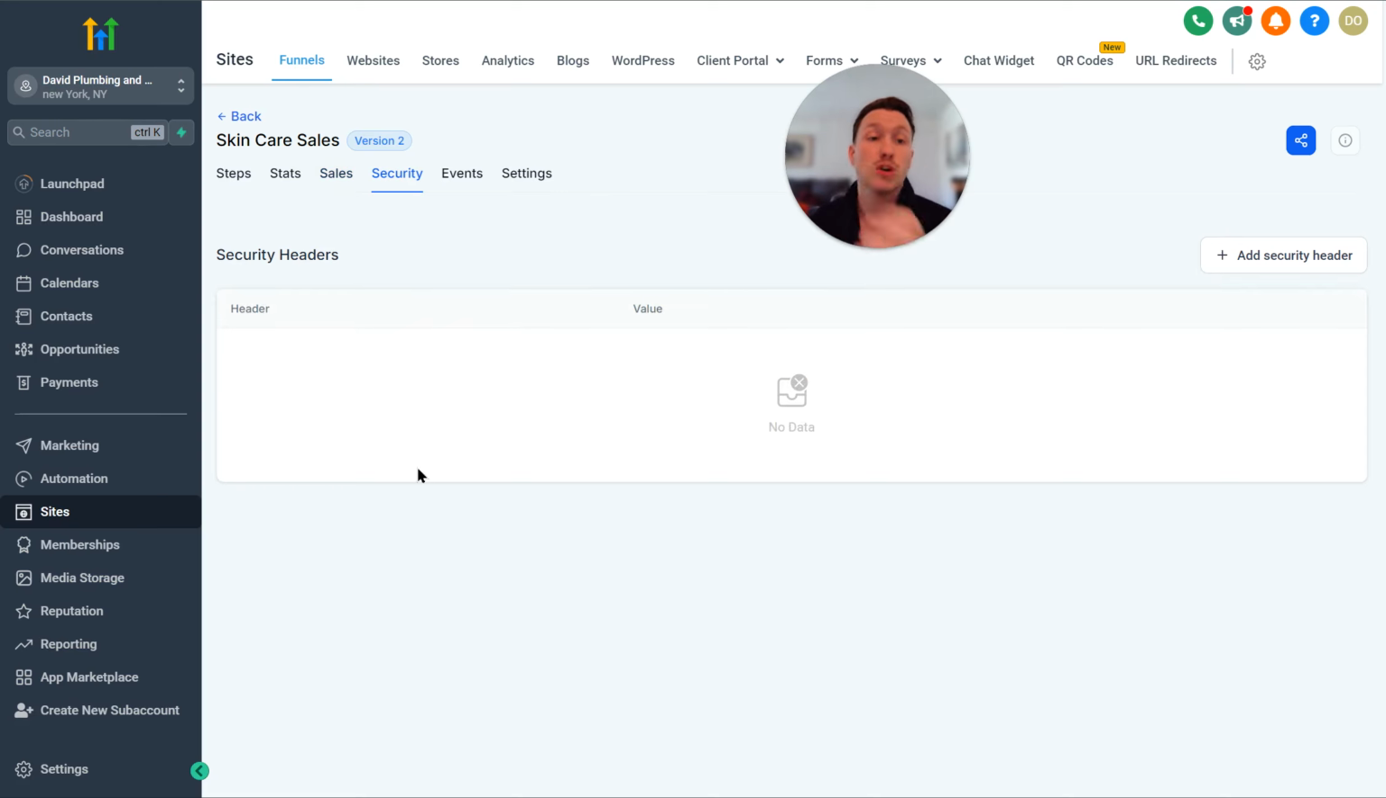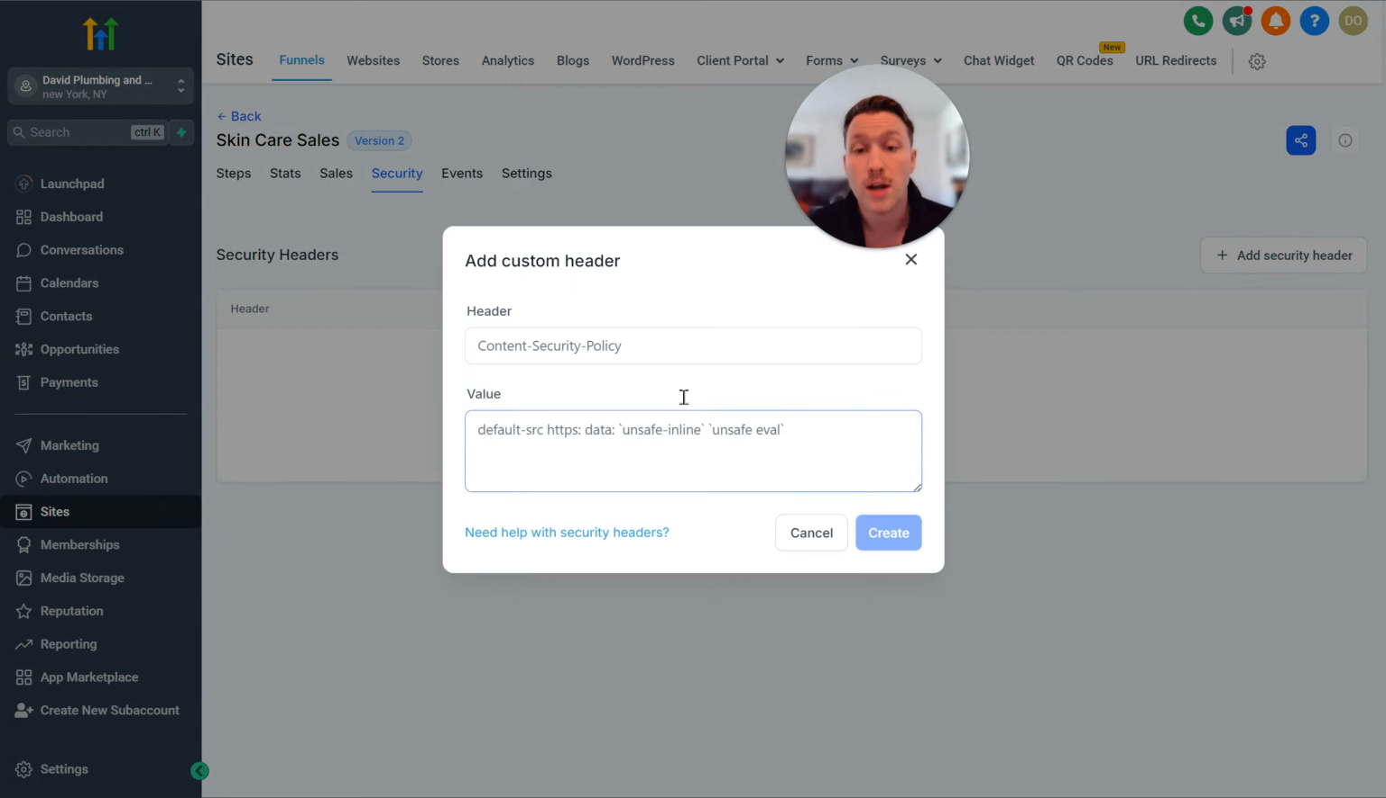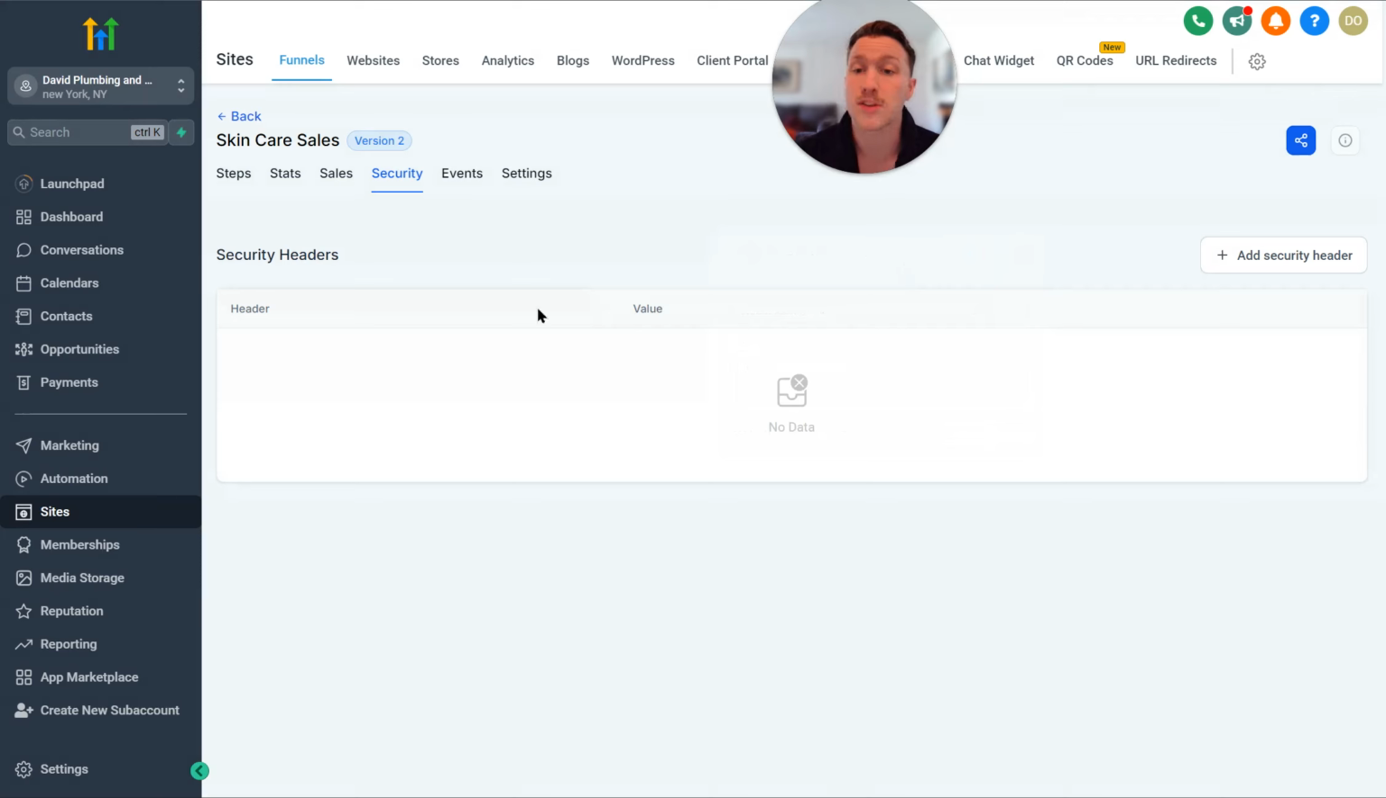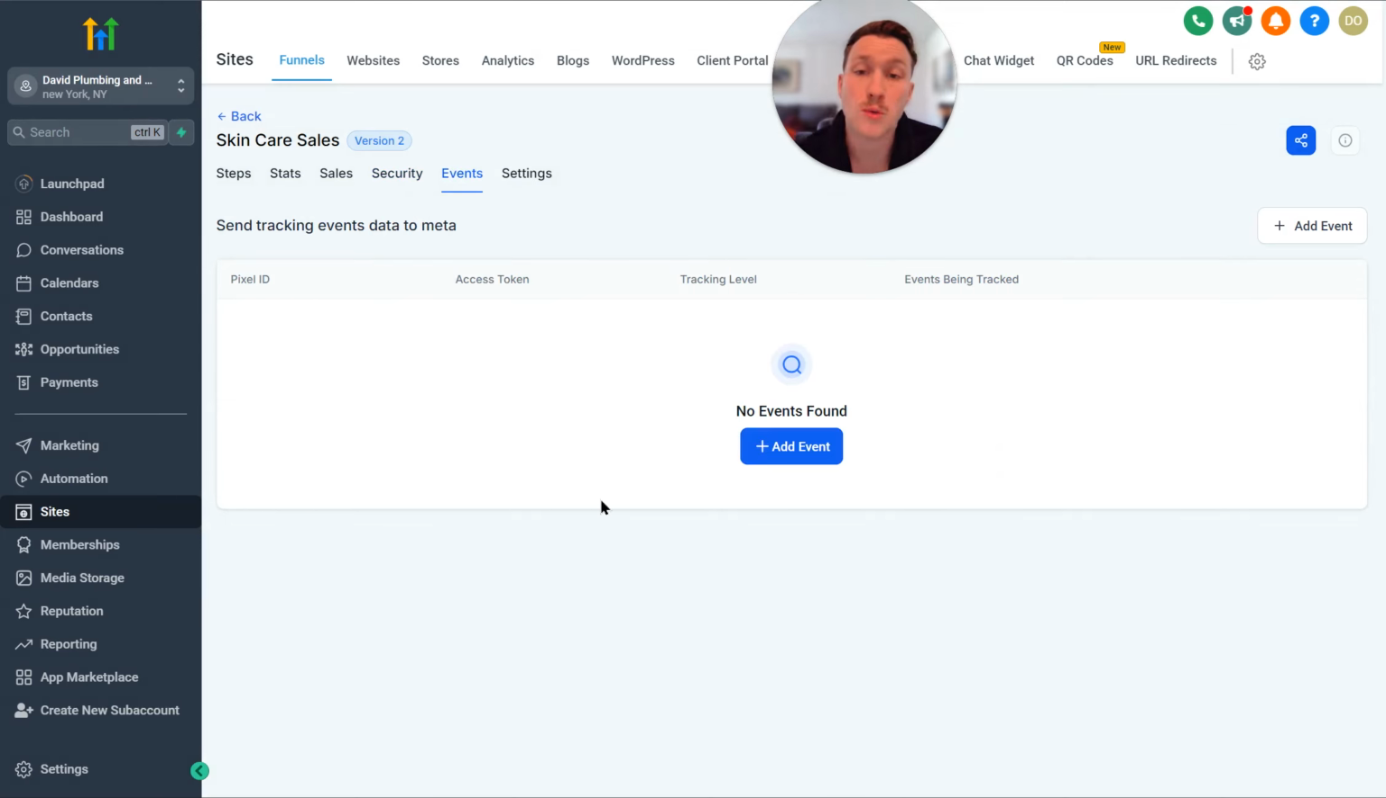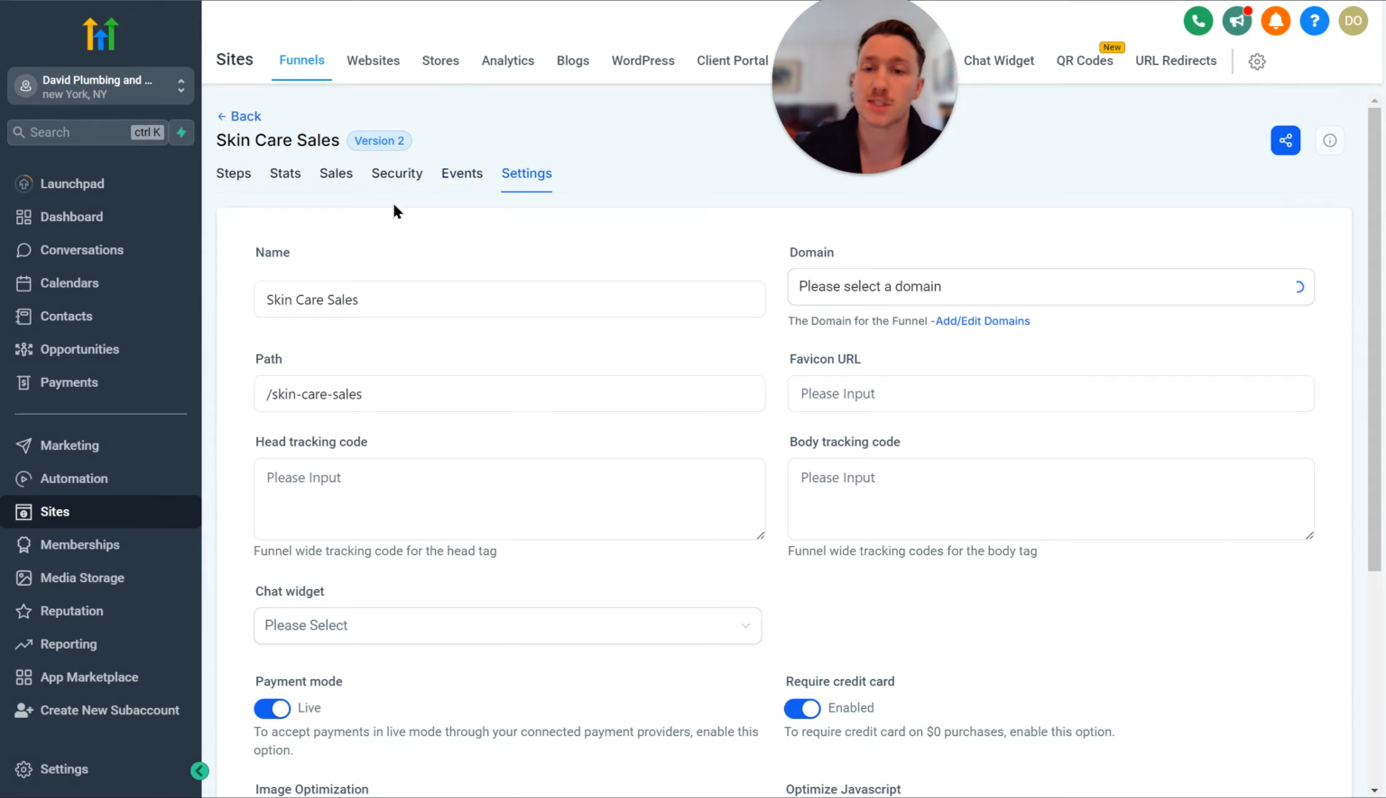Security, okay, this is basic code you can put into the header and a couple other things. As you see, you just add security header right here, and you can add some basic stuff like that and a couple other things. Okay, events, you have events, which is basic, you know, user interactions when they hit your page, simple stuff like that.